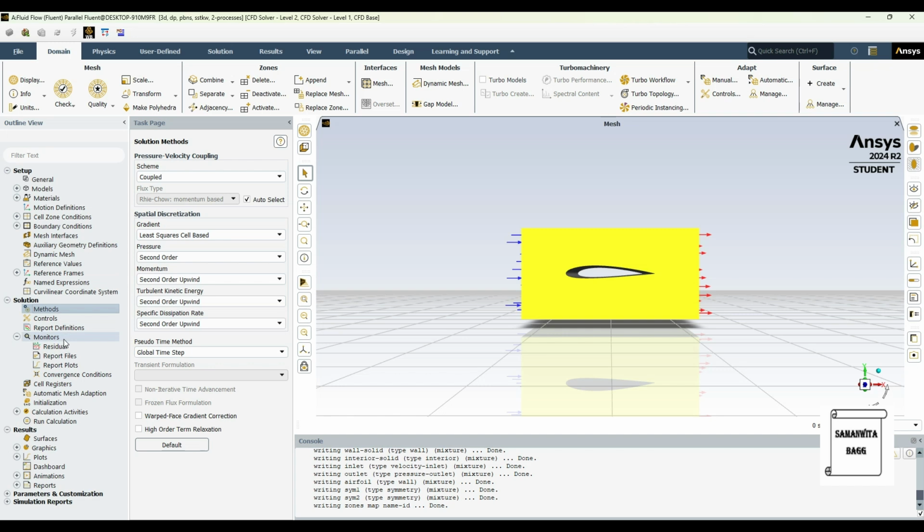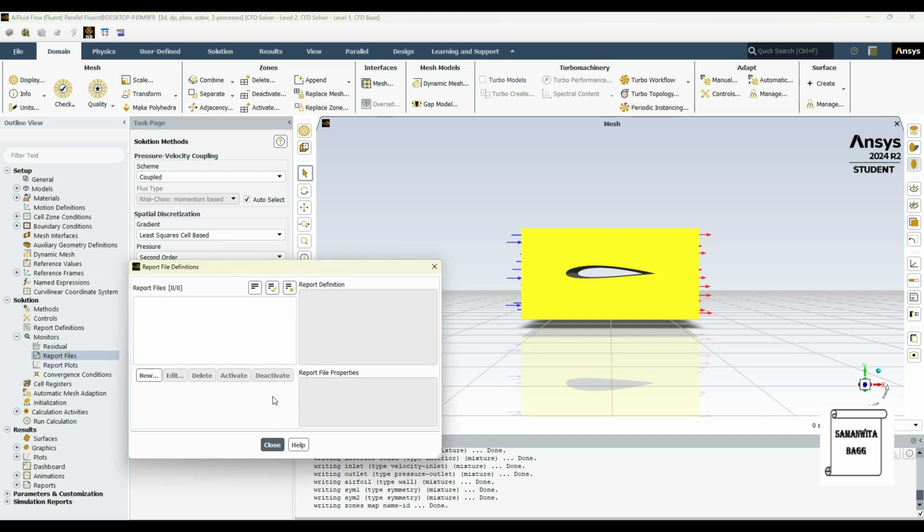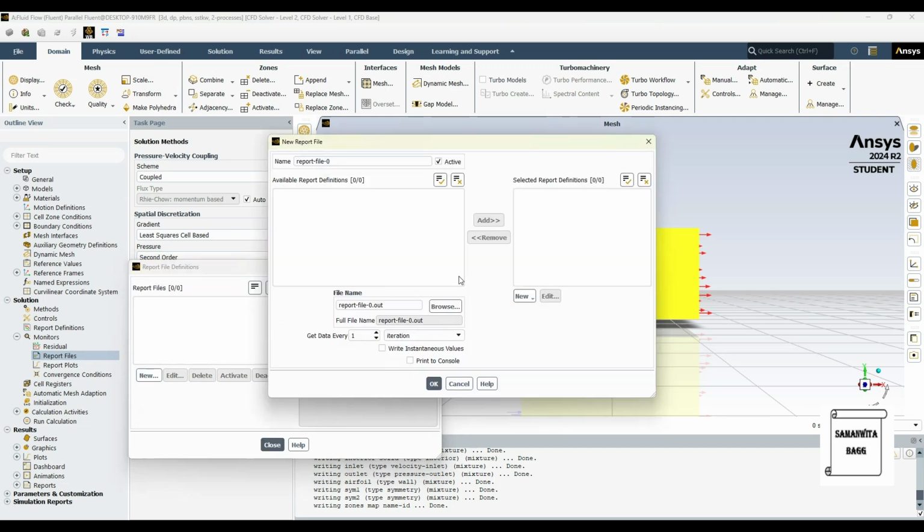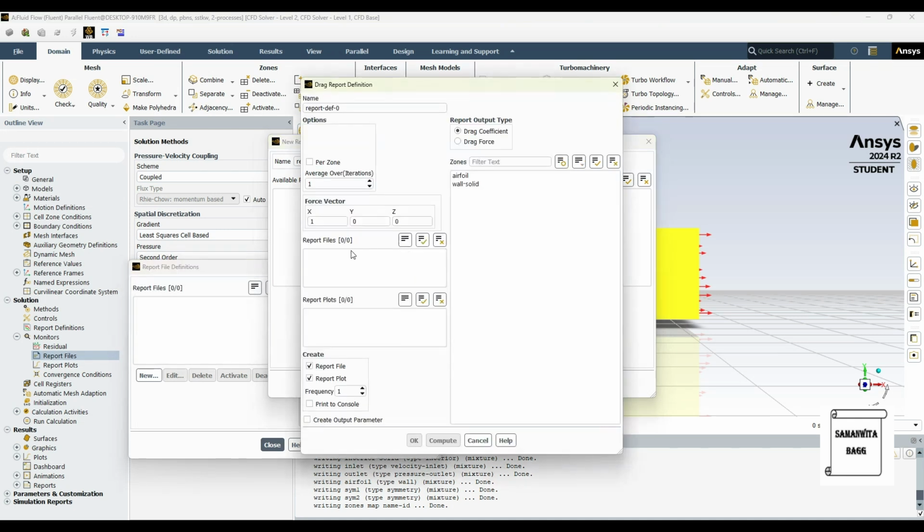We'll do one thing. We'll go to monitor, report files. Here I'll click on new and new again. We'll go to force, drag. I'll rename this as drag CD on airfoil, report file, report plot and print to console.